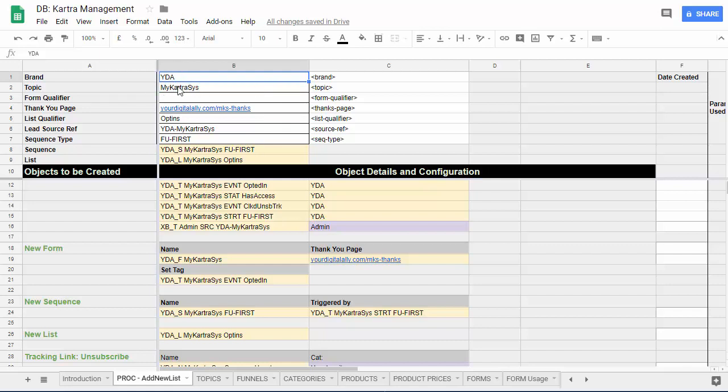The topic that I'm talking about, so I define a topic name and then use that in the creation of the names of the objects related to that topic. So this topic name is My Kartra Sys, so I'm talking about my Kartra system. So that would now be standard for anything to do with this. I can have a qualifier for my form name. In this case, I don't want to use one.